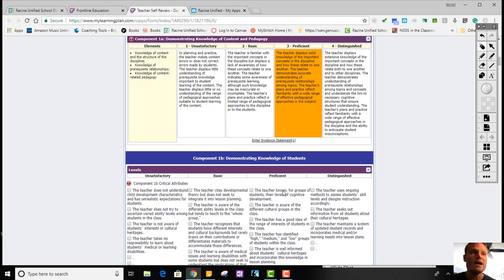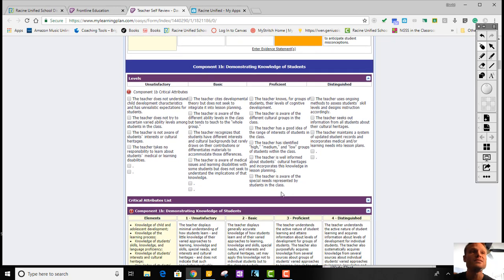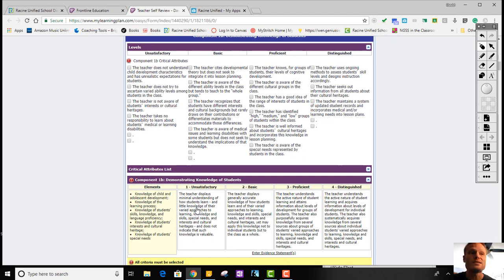I would then move on down to component 1B and do the same thing. I would identify where I'm falling in the Danielson framework, between unsatisfactory and all the way up to distinguished, and then rate myself 1 through 4.